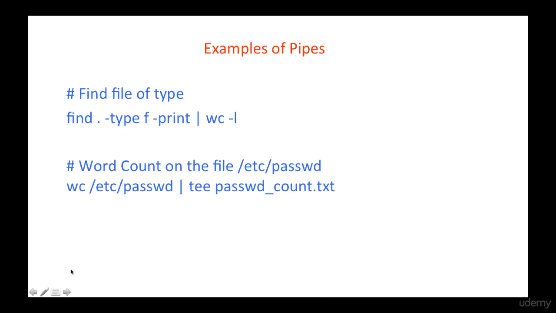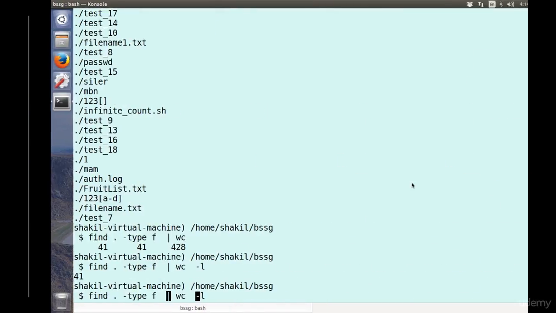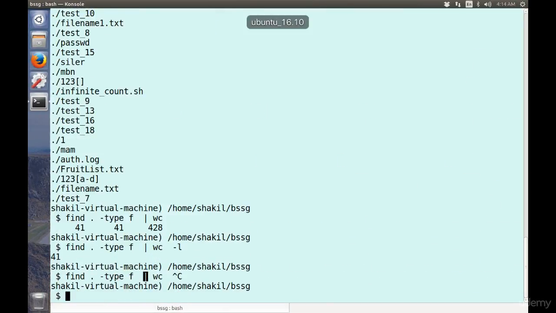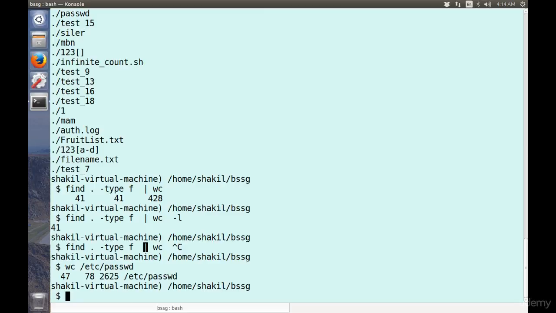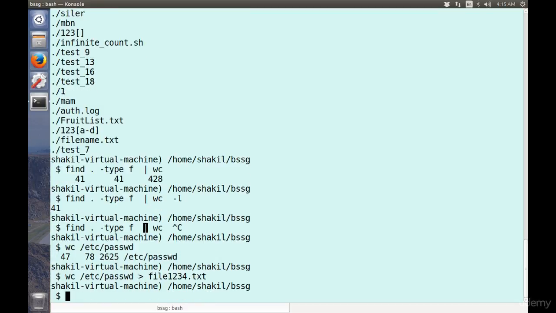Then similarly, we have /etc/passwd, so I can do a word count on it. Here is another interesting thing. Let's suppose we run word count on /etc/passwd, and it gives me the word count. That's good. Now let's suppose I want to take this output to a file. Since it is coming to stdout, I can redirect it to a file, say 1234.txt, and it goes to the file. I am not able to see it on the screen.